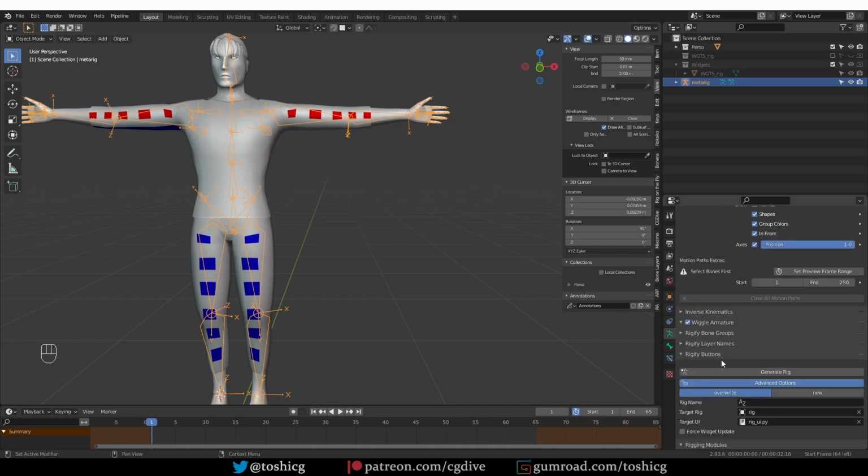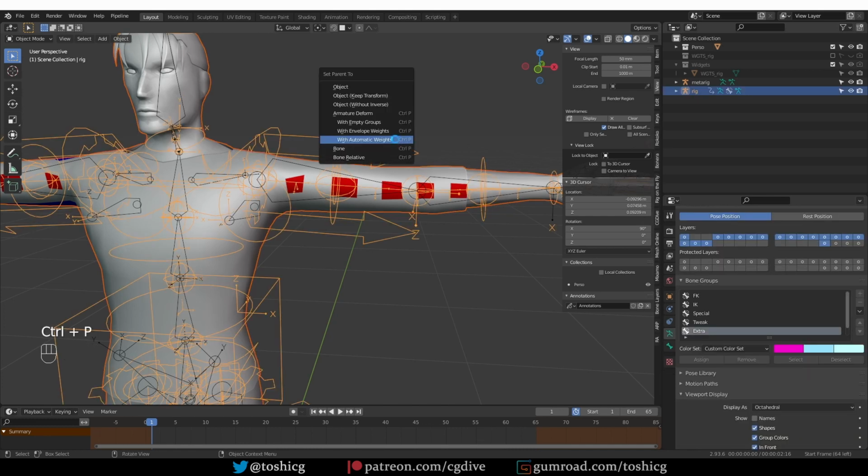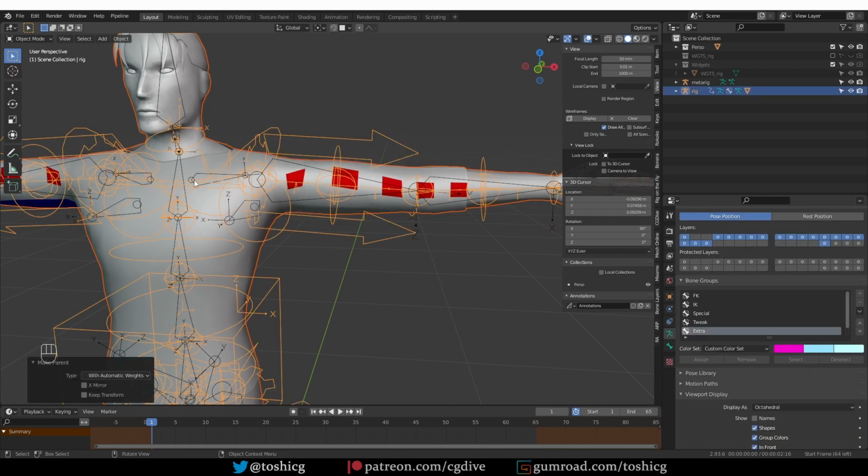If I just generate it and then parent the mesh to the new generated rig with automatic weights, as soon as the automatic weights are applied, you'll notice a little bit of a distortion in the mesh. And you can easily see this if you switch from rest position and pose position. Rest position, pose position, rest position, pose position. Okay, this is something that people experience from time to time.